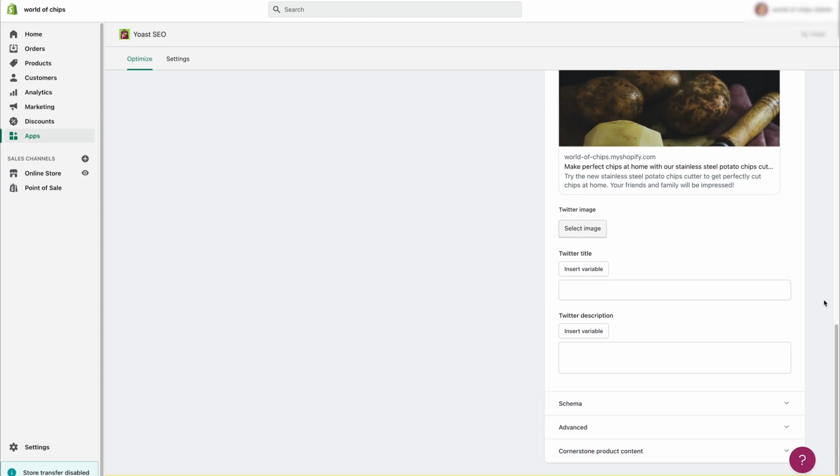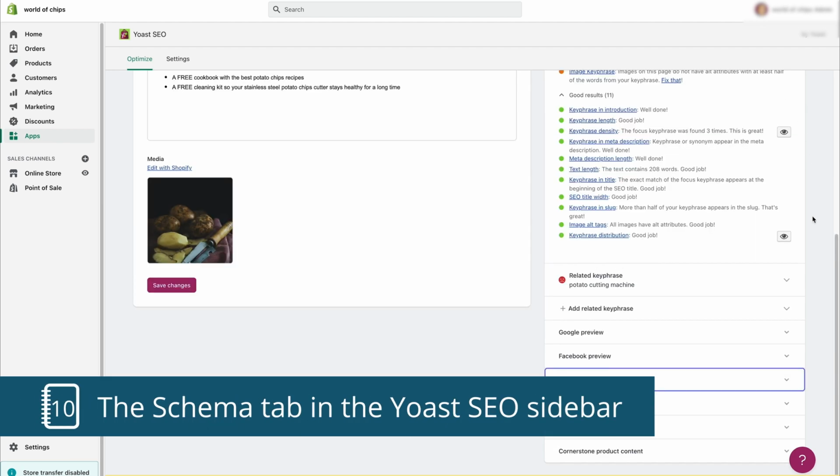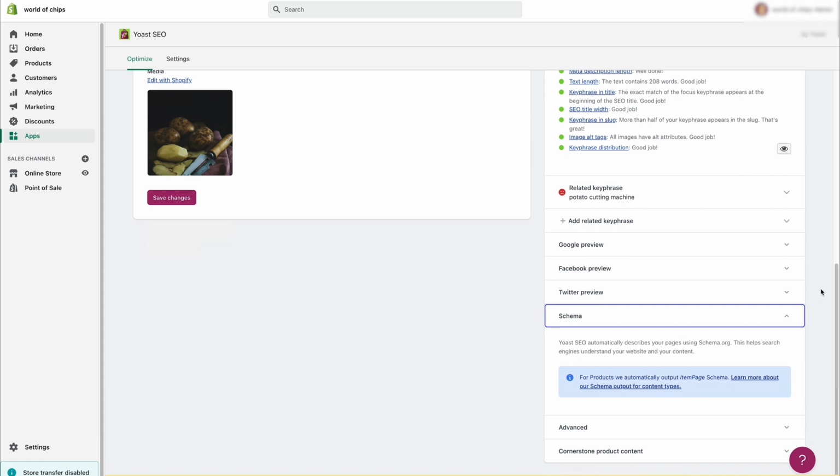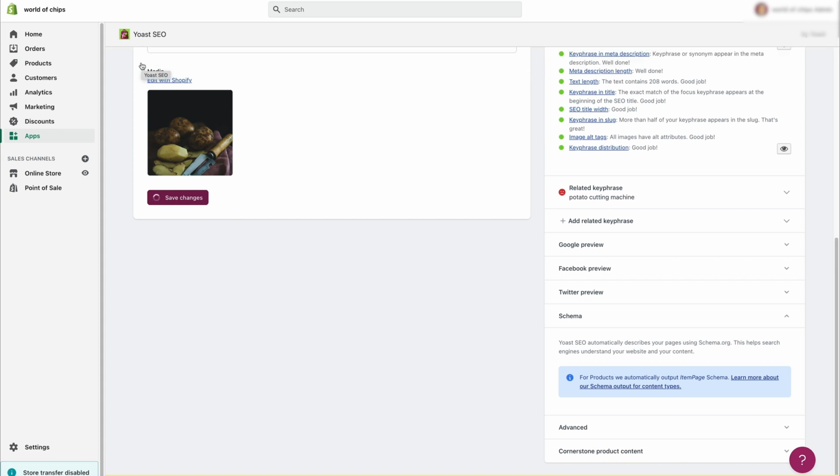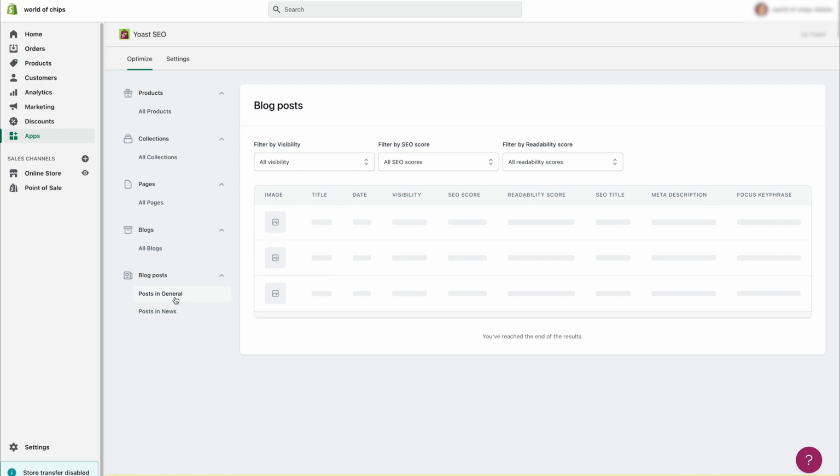In the sidebar, there's also a Schema tab. As I mentioned previously, Yoast SEO automatically describes your pages to search engines using schema.org structured data. That increases the chances you'll get rich results, like these. Okay, but why is there a Schema tab then? Because for some content, you can fine-tune the schema we output based on the content type. For products, you can't alter the output. But for instance, let me go to a blog post and show you the options there.